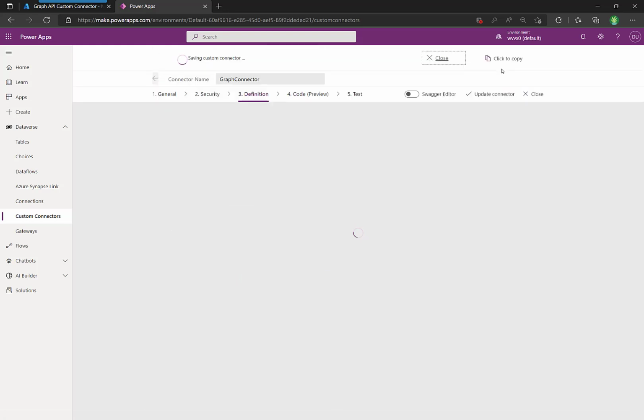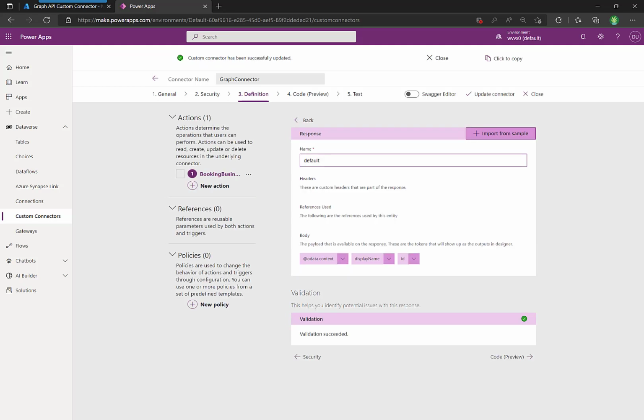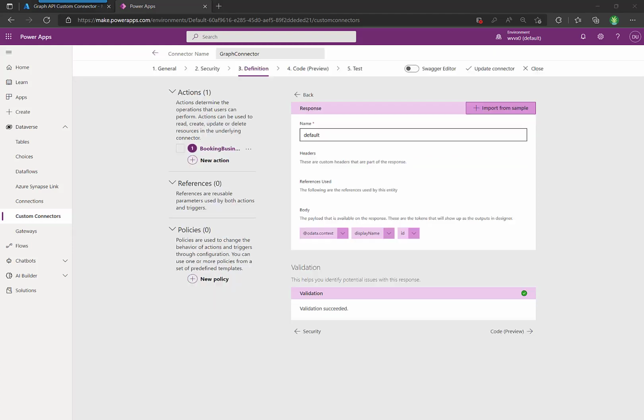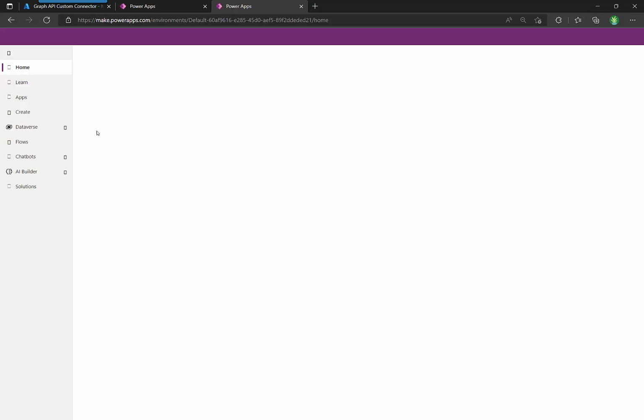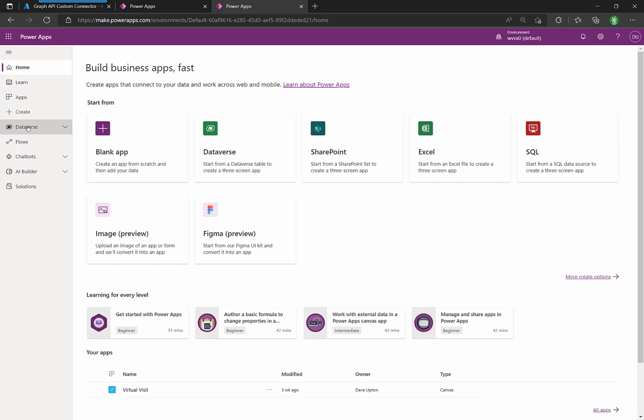From there, we can go ahead and update the connector one more time. I recommend opening a new tab to create a brand new connection to your connector. As we move on to the next step in testing your connector, you'll need to have a connection. And the way that PowerApps works is if you click on test and create connector, it's going to remove you from that screen and you'll have to get back into it.